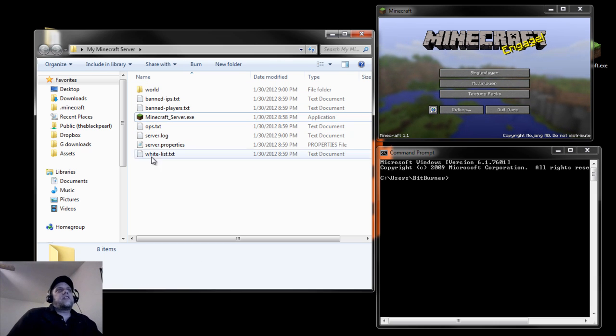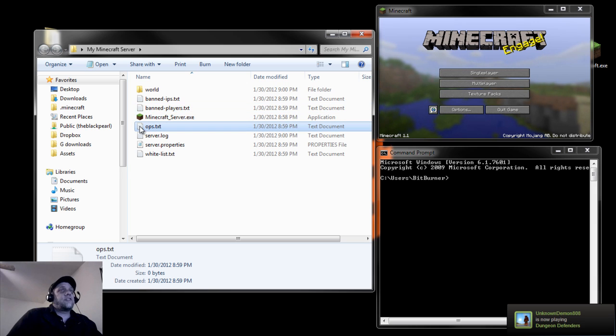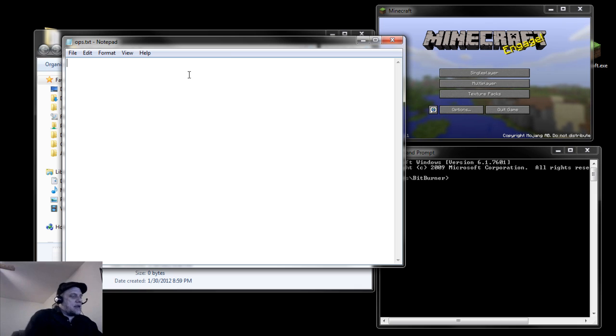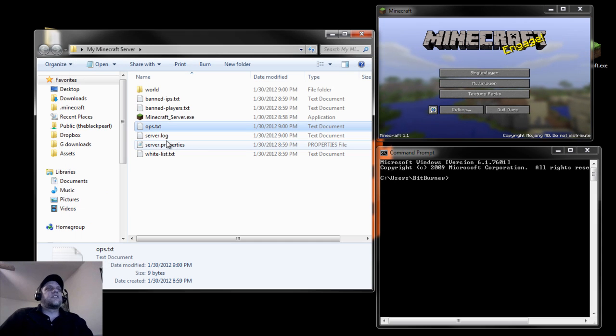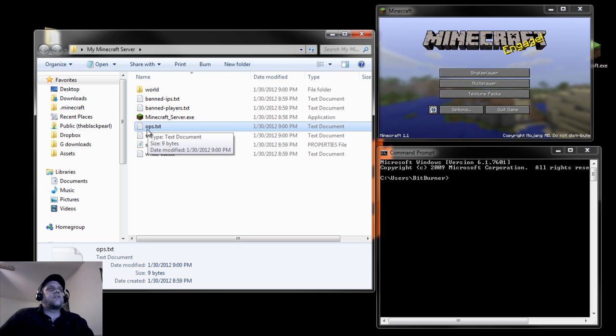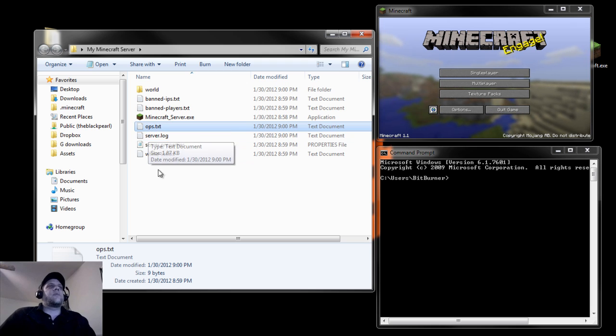All right, so here's basically what makes up the server. I have my banned IP list, banned players, the ops. This is where I would go in immediately and add my name as one of the ops. That way I have control and can build near spawn and that sort of thing. Any of your friends that you want to have the ability to build near spawn also need to be ops if you want them to have complete control over your server. Most of your friends, you might trust them that way, maybe not. So be careful with that one.